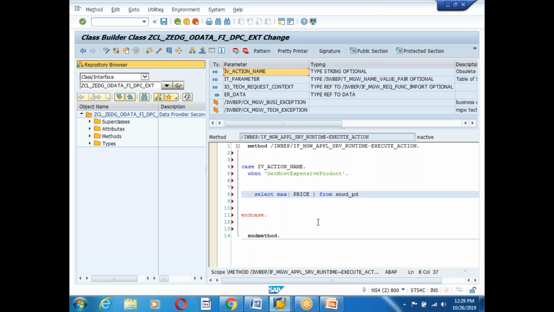Okay, this I am going to keep in a subquery, guys, a nested select. Now I will write select single star from snwd_pd into @ls_product, where price equal to the maximum price, guys.